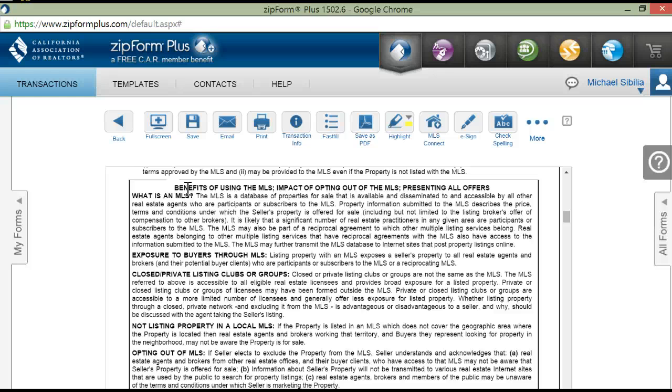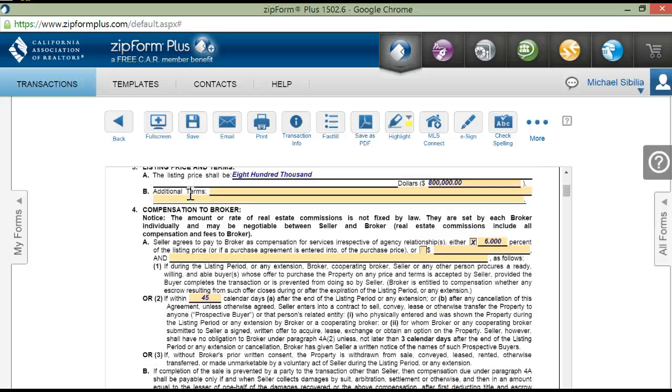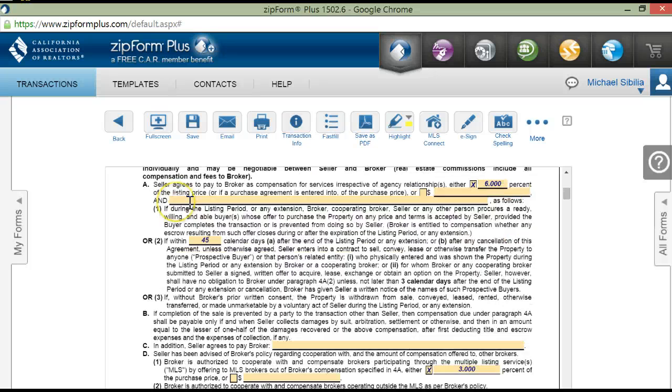What the paragraph says is that if it closes. So, what the paragraph says, and by the way, people that have broker's licenses are essentially paid to read forms, right? I don't know if you understand that the thing that separates Michael Sibilia from common real estate agents is he's actually read all the forms, right? That's the big difference. And so it says that if during the listing period, see that paragraph there? Or any extension, broker, cooperative broker, seller, or any other person procures a ready, willing, and able buyer.